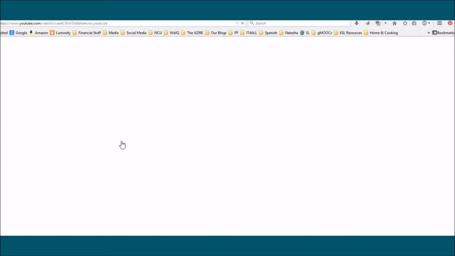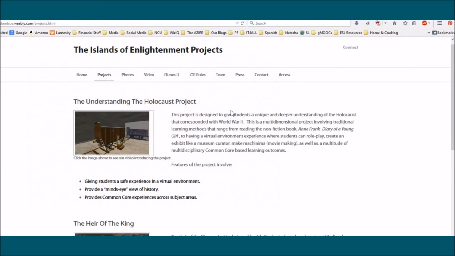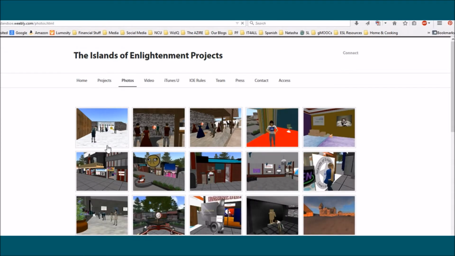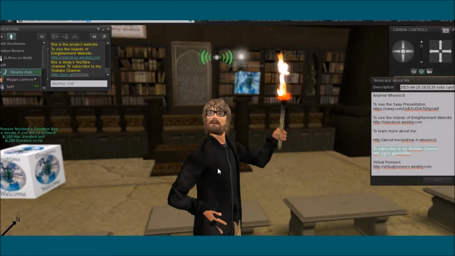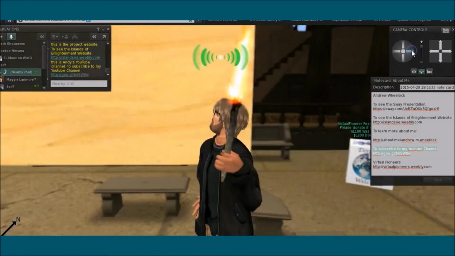And if I click on this photos page, you'll see some of the photos we have, and these are throughout the different worlds. Let me just go down here. So this one is, again, streets of Amsterdam, a student-taken picture. You can see the canal boats. This is our welcome center.